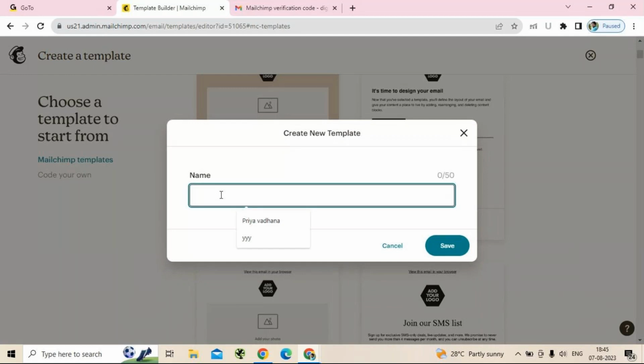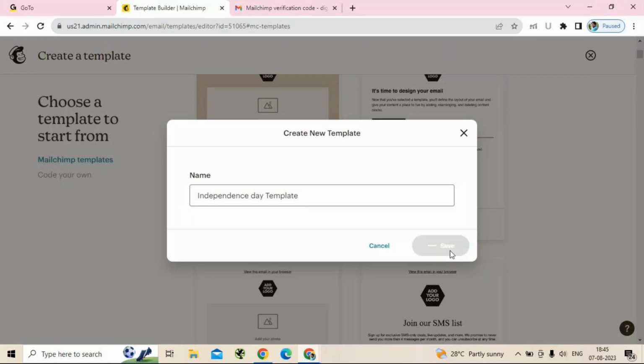and let me give the name of it. Let me give it as Independence Day template. That means I want to create content which is going to get nearer to the Independence Day celebration. So I can create the content for the Independence Day offer. So click on save.